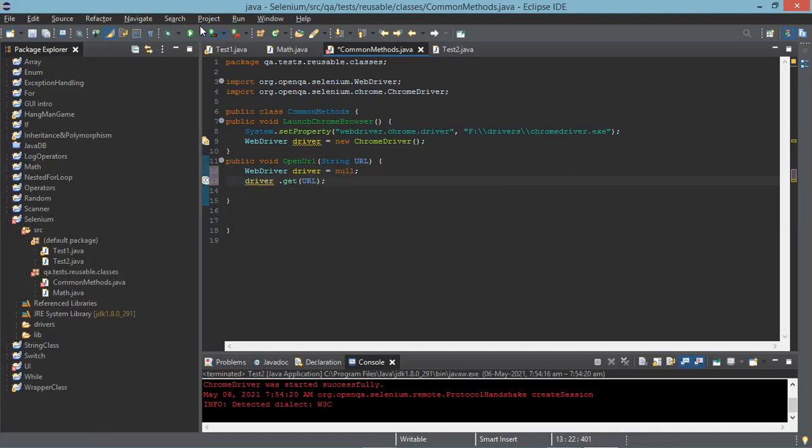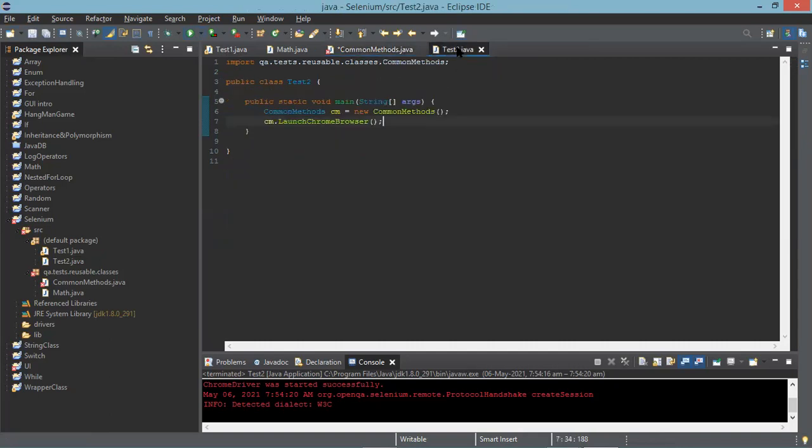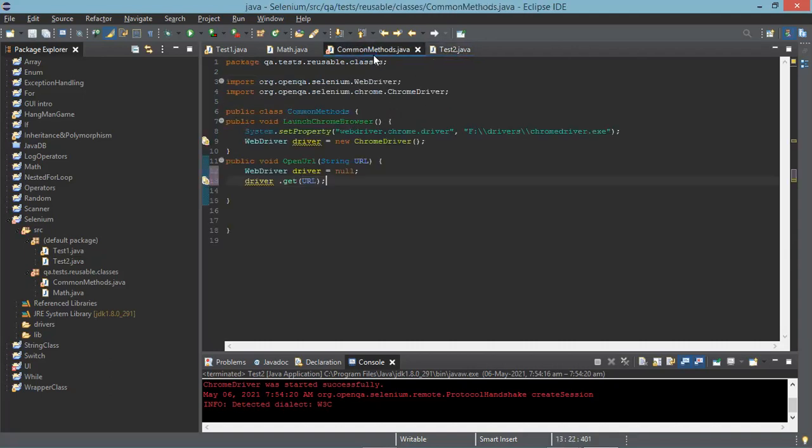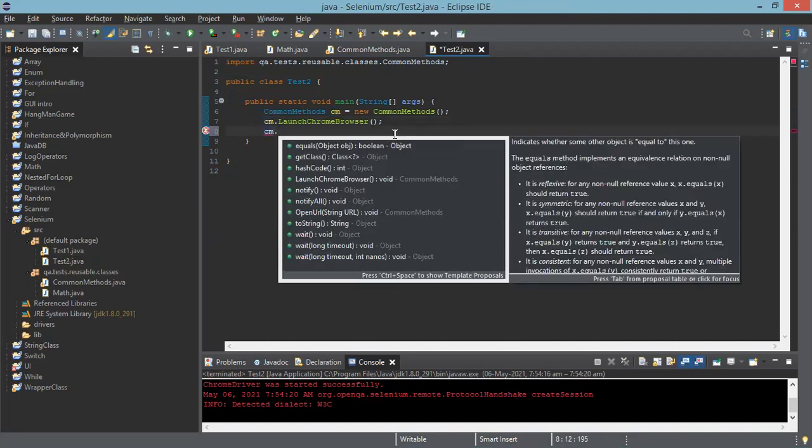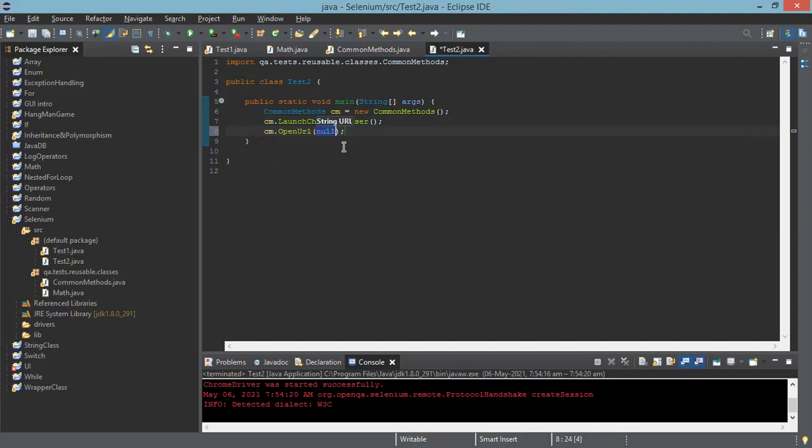Now execute there. Go there and say that in your test two, you cannot run this. Go to test two and call the method. You save that common methods and come. You will not get that open URL now. Save it. Now go to test two and try to call the next method. CM dot, what is the next method? Open URL. Type that, you will get the method. Now you pass the URL, HTTP colon all those stuff.